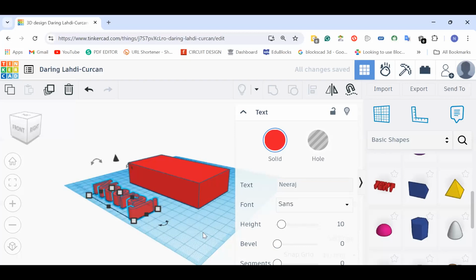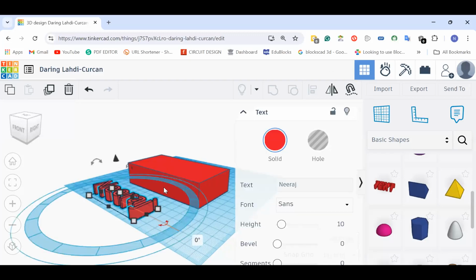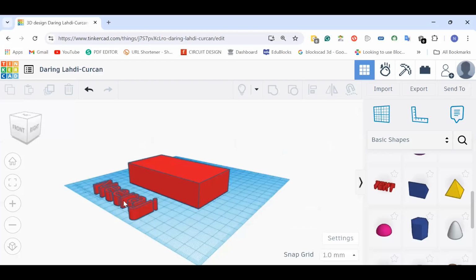Let's discuss how we can put this name over the 3D printer case. So here, what I'll do first, I have to understand the height of this object, the height of this case. So the height of this case is 25 mm, means 25 mm or 2.5 centimeters. So I have to pull this name 25 mm upside.